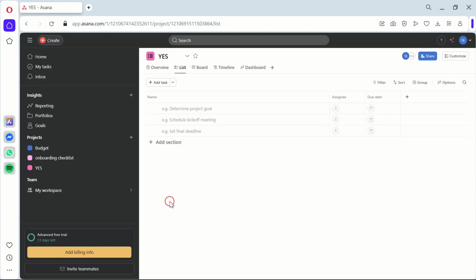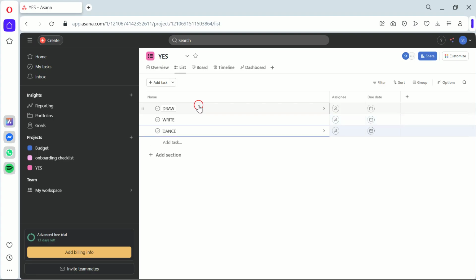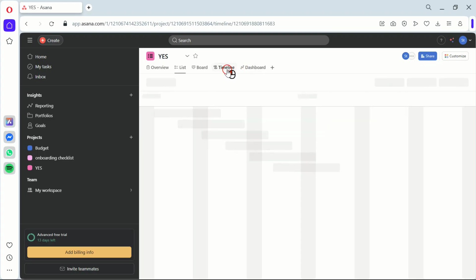Here, we get to choose between a list, board, or timeline view. For this tutorial, we're choosing the timeline view. This helps us because it gives a graphical representation of your project, making it easier for you to track progress over time. Next up, we're going to add tasks to our timeline.